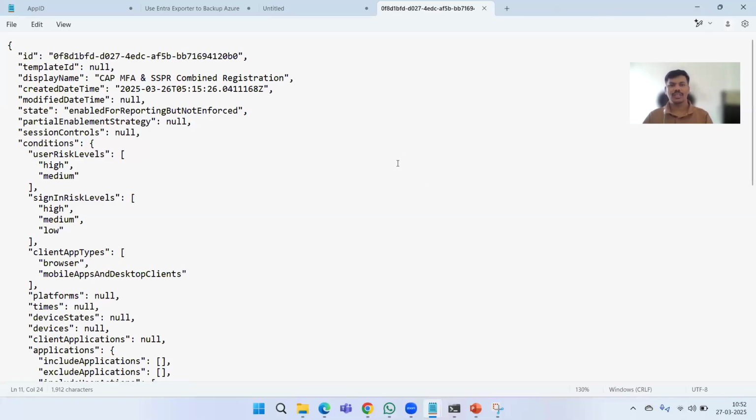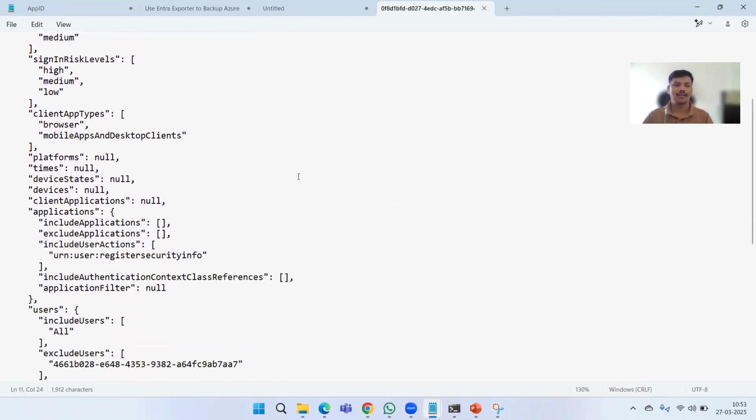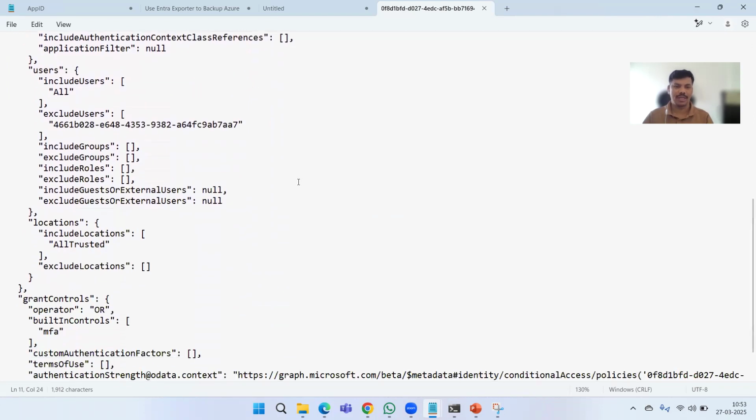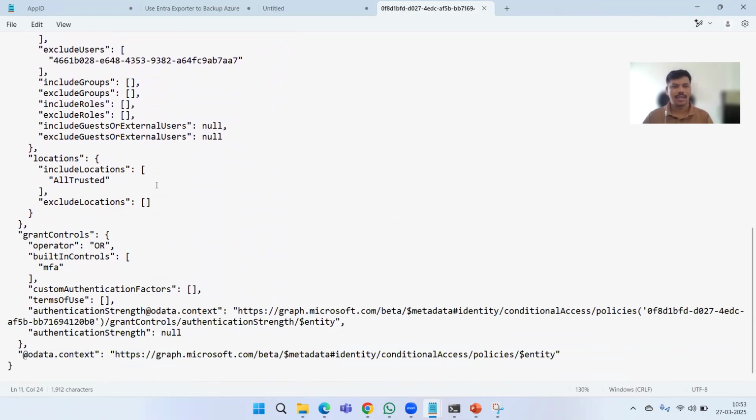All right, I think there was some disconnect. Let me share the screen again. And all right, so this is the conditional access policy which we have exported, and here you can see the display name of the conditional access policy, right? And we can go ahead and look into the configurations that we have made, right? So what are the excluded groups, included groups, and all other configurations, right?